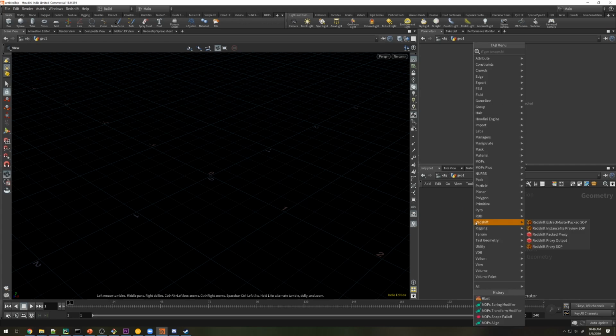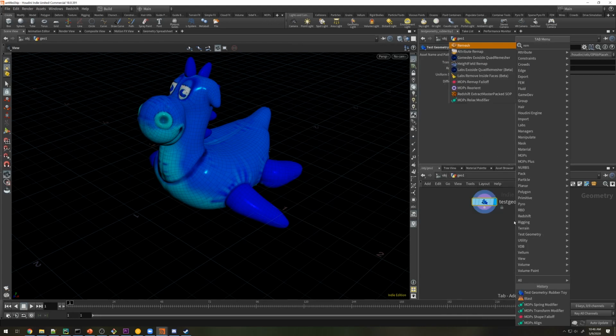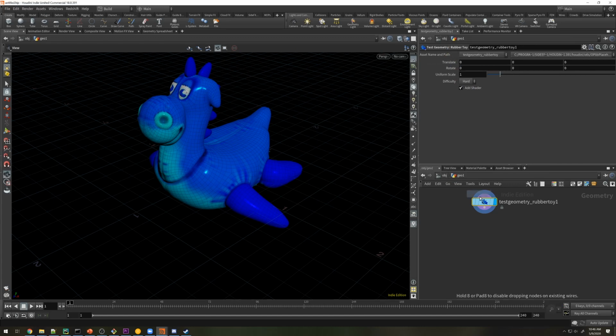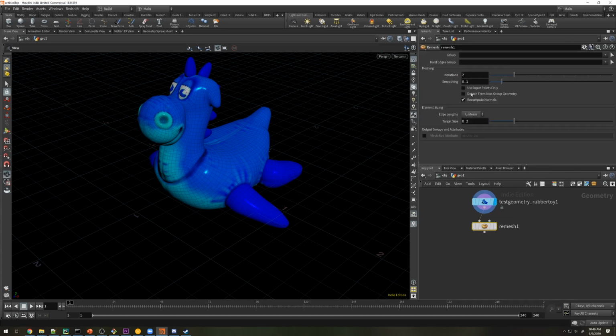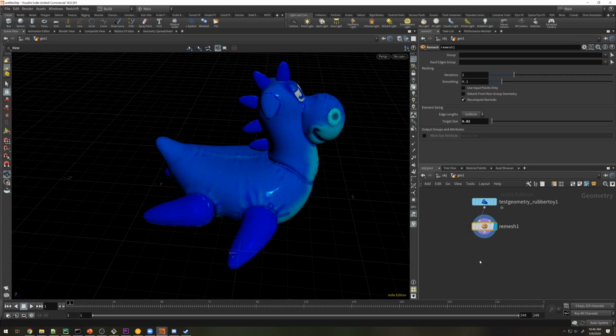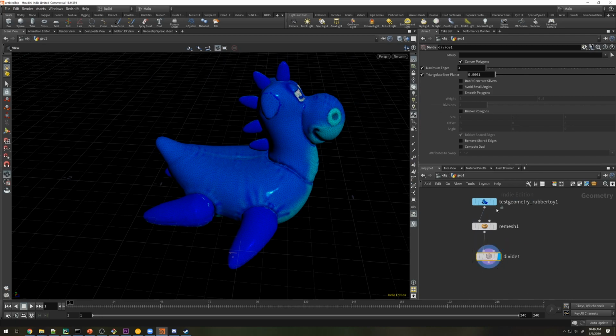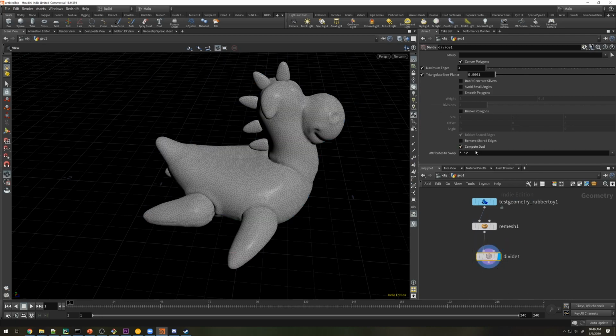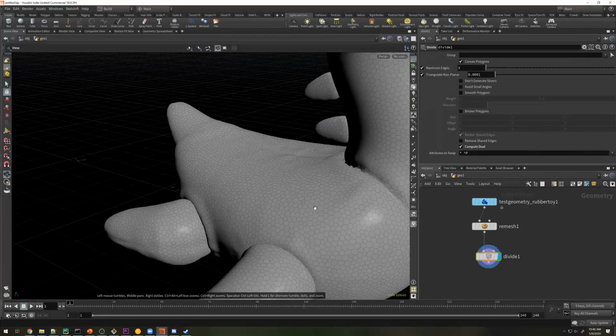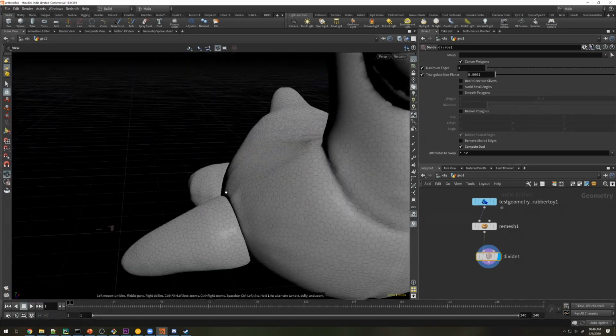Let's get started by generating one of these rubber toy test geometries. And then we're going to remesh it so we can get some smaller faces. Let's set this to about 1/10 of what the default is. Okay, and then let's run it through a divide SOP. This will give us slightly more interesting shapes. I'm going to just enable compute dual. And now we get this kind of interesting soccer ball pattern almost.